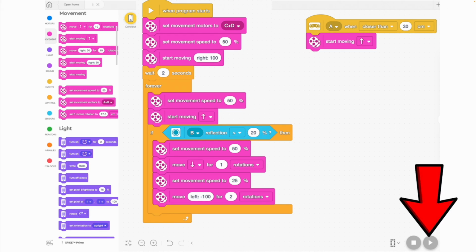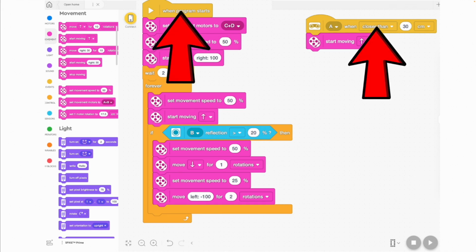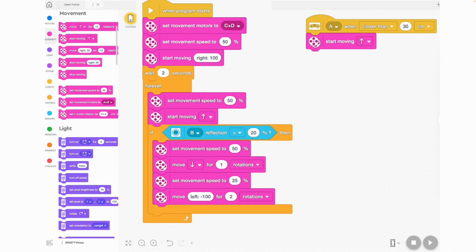Now, when you press play down the bottom right of the screen and you've connected and everything, it's going to run both stacks at once. So it's going to go to the white line, go backwards and turn and start rotating. But if A detects that other robot at any stage, it's going to start moving straight ahead. Okay. And that works. I'll show you a demo here.